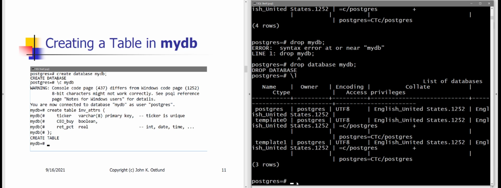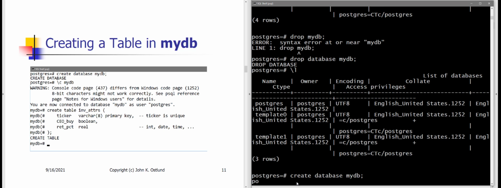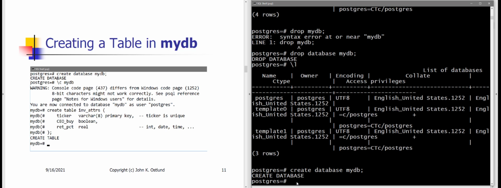All right. Let me recreate this database, MyDB again. Database, MyDB. All right, so the database now exists and is empty.